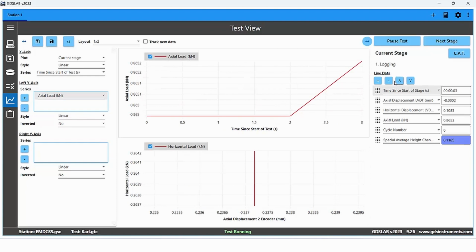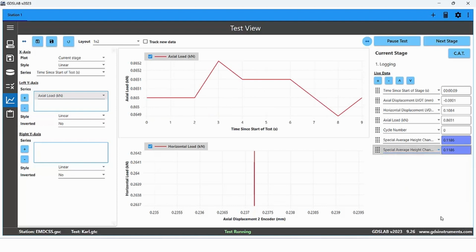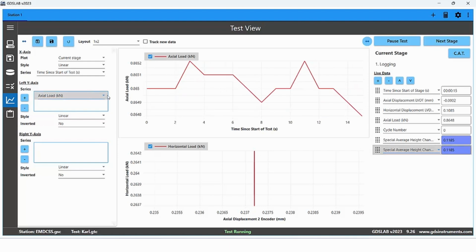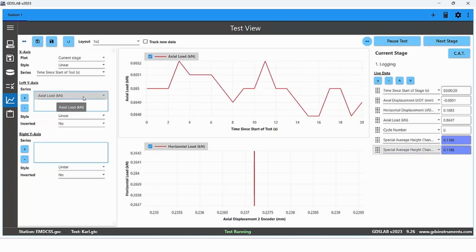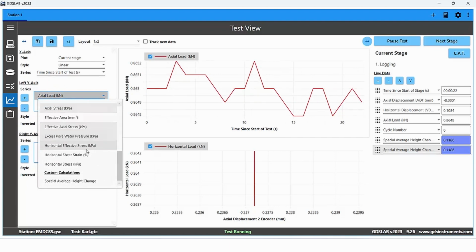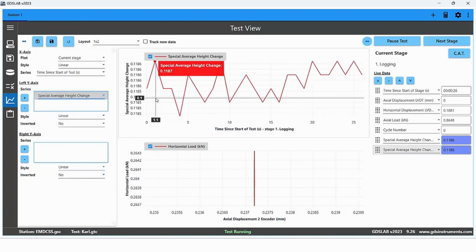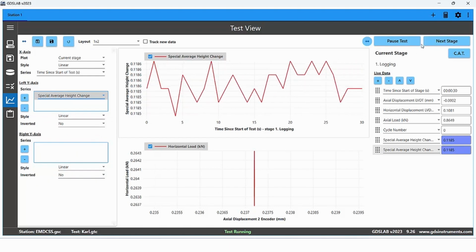Let's see if I add my live data. We can see right at the bottom here should be my special average height change, which is being calculated perfectly. And I can put that on a graph. Rather than axial load here, right at the bottom, special average height change. And there we have it. There is our custom calculation.